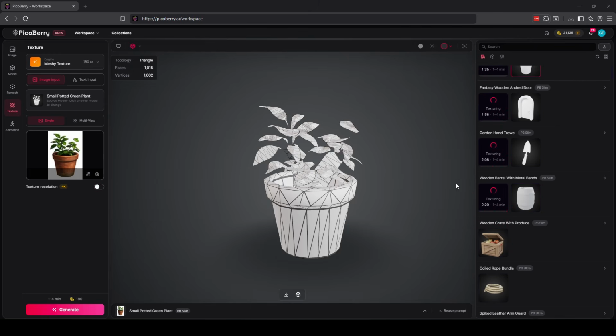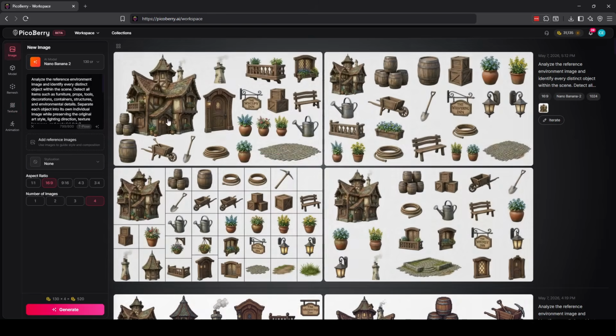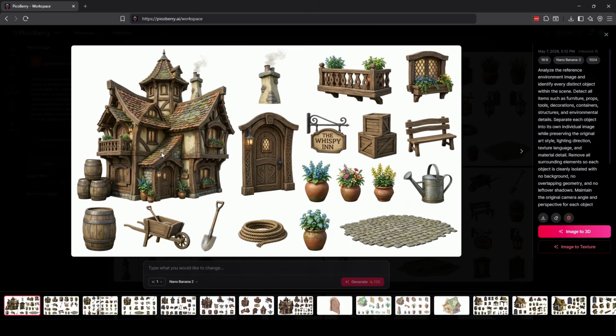Now, before those are done, I wanted to show you the image here. Remember that house that we used as our reference? This is the output of that prompt. So now we have some items here. Based on the image, we have this crate, this little drum barrel thing, the shovel, rope, some flowers, some cobblestone type grounds, watering plants, door, all of these things here.